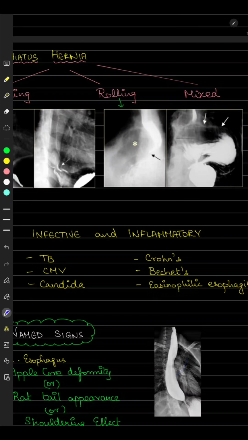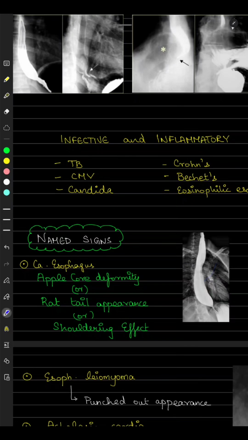Now coming to some named signs. So we'll end this session with this. We all know the named signs, right? We started from anatomy, we discussed a few pathologies, and now we are ending with named signs. First, in carcinoma esophagus, what you will get is apple core deformity, rat tail appearance, which is characteristic here, or shouldering effect. I'll tell you why.